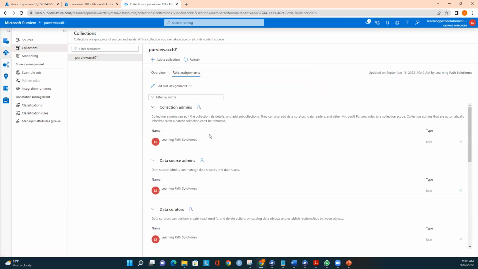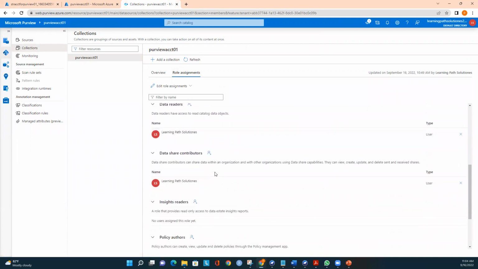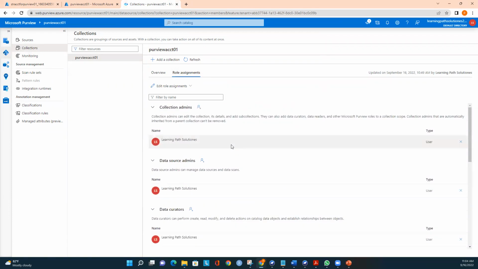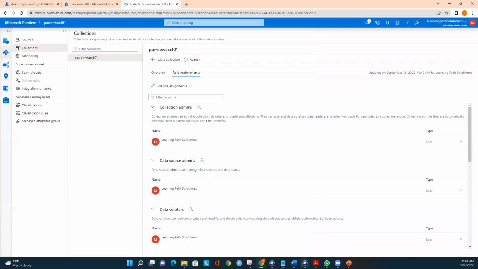And here you can look at all the role assignments available: collection admins, data source admins, curator admins, data readers, and policy holders, everything. If you want to assign any of these roles, just click on it and make sure which user you want to assign it to. So here I have just one user. I can just click on it, select, and click OK. So this is how you can assign the permissions.